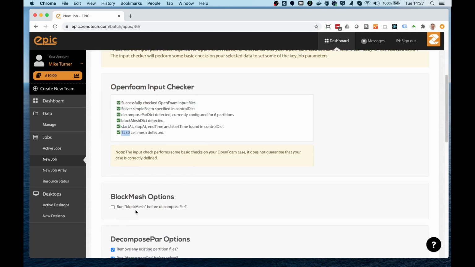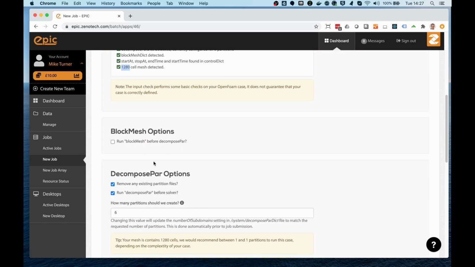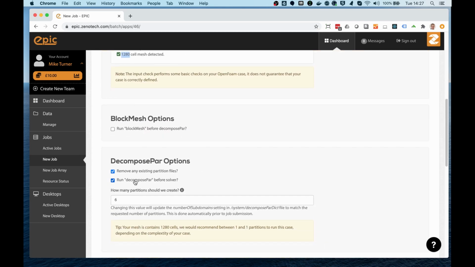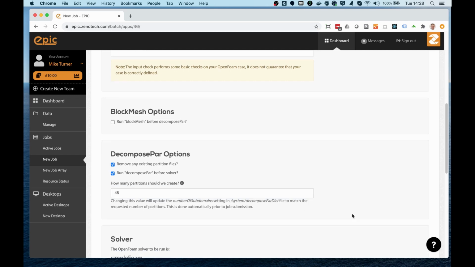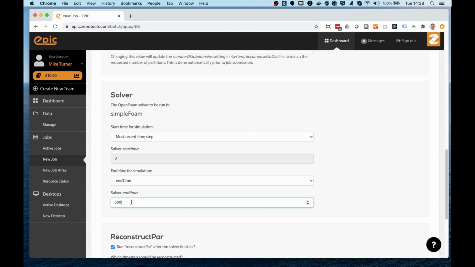It's given me the option of run blockMesh because it's detected a blockMeshDict, but I'm not going to run that this time. I'm just going to go straight into decomposePar and how many partitions I want to run as. So it's detected that it's initially configured for 6, but I can change that. So say this case needs more cores, so maybe I want to run it in parallel. So I'm going to go for 48 cores, and I'm going to run the solver from time step 0 until, again, I'm going to maybe beef this up a bit, go to 1000 seconds.